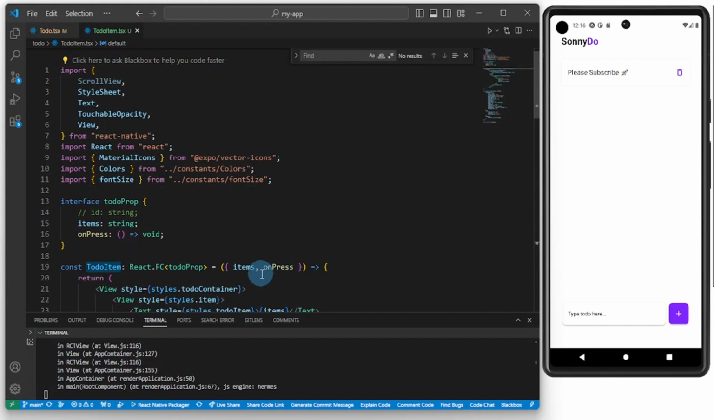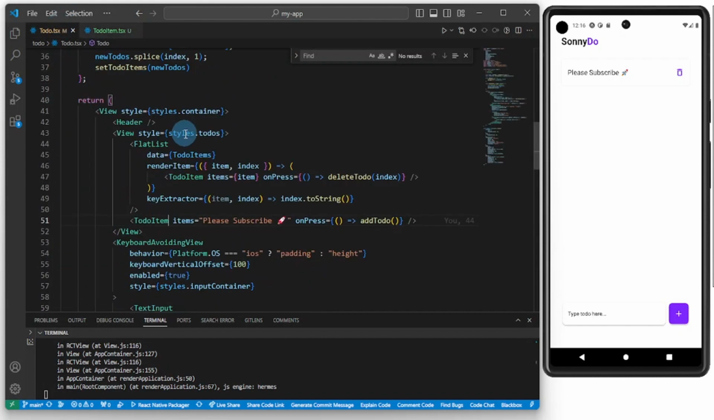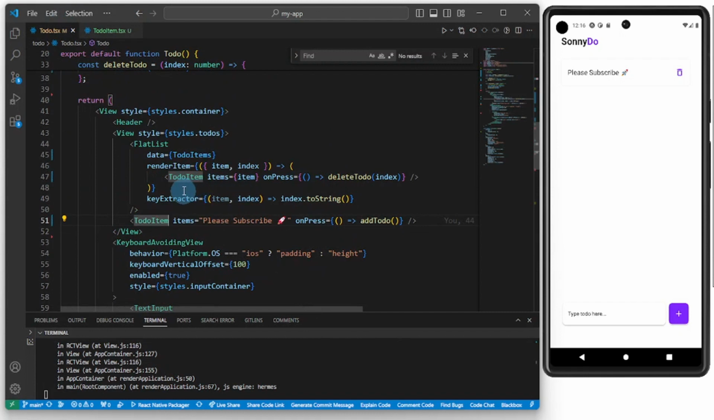Remember that we passed these props, items and onPress. So then we render this, and we pass in the onPress, the deleteToDo, and we pass in the index so that we'll be able to target the particular card to delete. And this keyExtractor takes in these two parameters, and now we get the index and we set it to a string. So let me put an underscore here. I'm going to prefix this with an underscore. This is not going to do anything, the compiler will actually ignore this. This helps with code readability, and so you don't get any error with TypeScript or JavaScript.